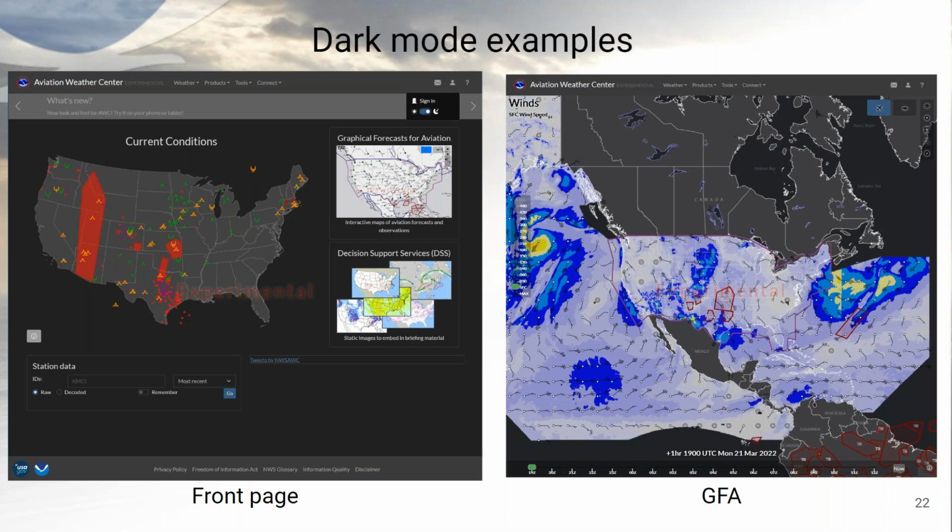And that's perhaps one of my favorite features of the new website, especially as a shift worker that works at night. Being able to have that dark mode functionality can be quite handy. So basically, if you're a pilot too, flying at night, that's going to be very helpful as well. And emphasize here that dark mode is actually applied across the entire site. So you can see our homepage on the left, and then what the GFA would look like in dark mode on the right.